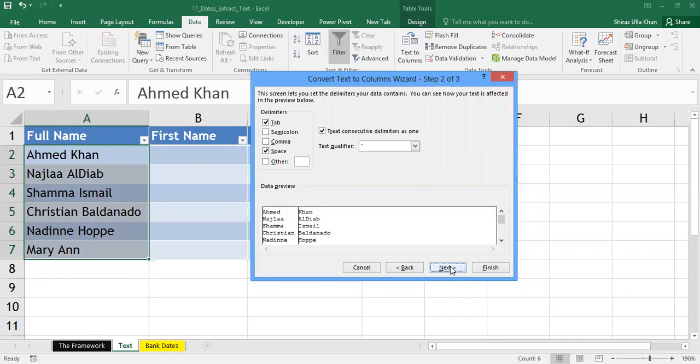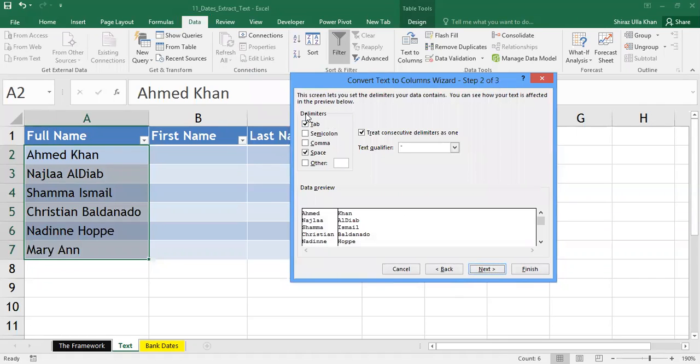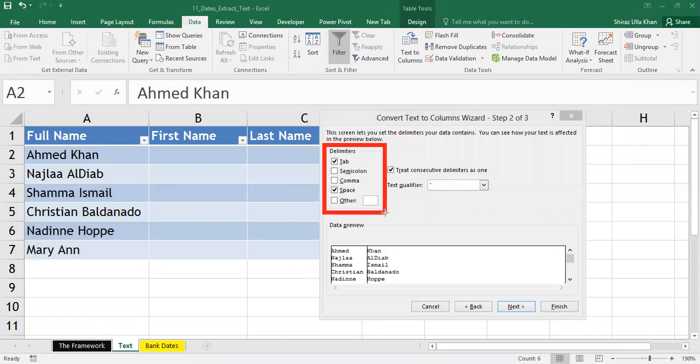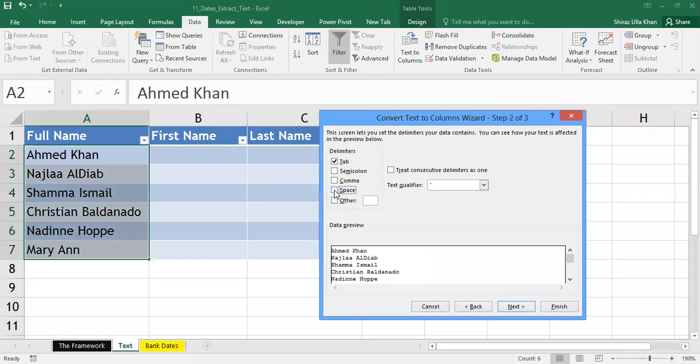Let me click next. Now in step 2 of the wizard, people, let me explain. The first section is the delimiters. Let me annotate for you. This section is the delimiter section. In this delimiter section, there are different types of delimiters which Excel has already given: tab, semicolon, comma, space, and other. By default, tab will be selected. Now let me clear this annotation. The delimiter in our data is a space, so you need to check the space.